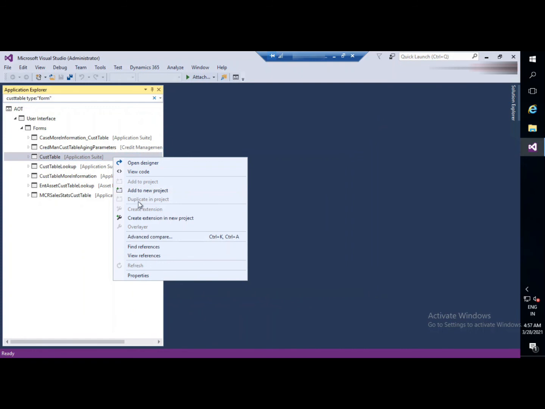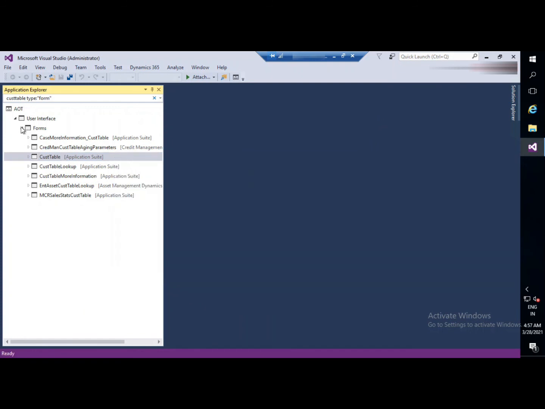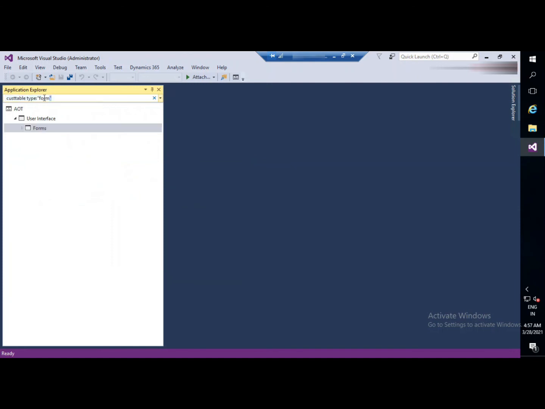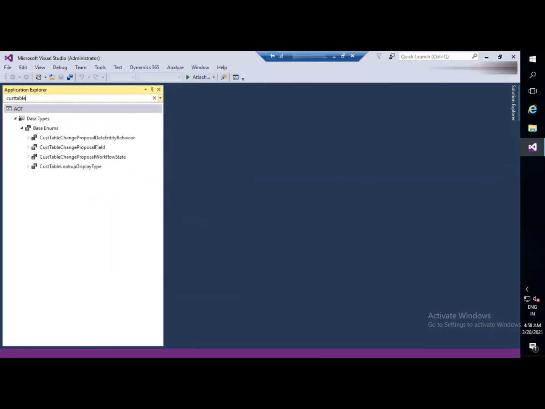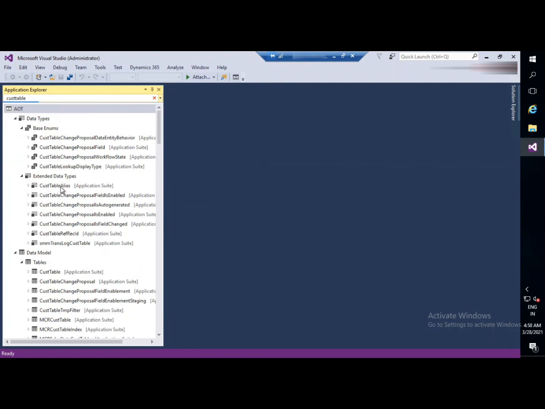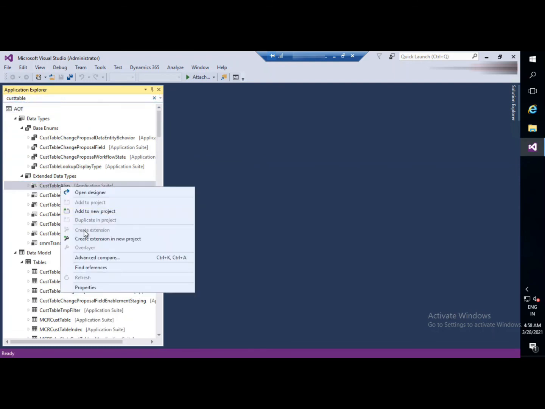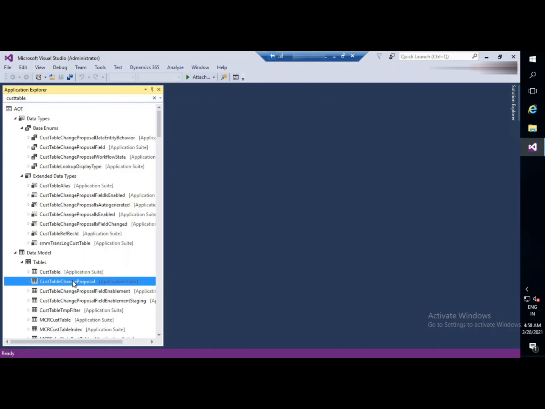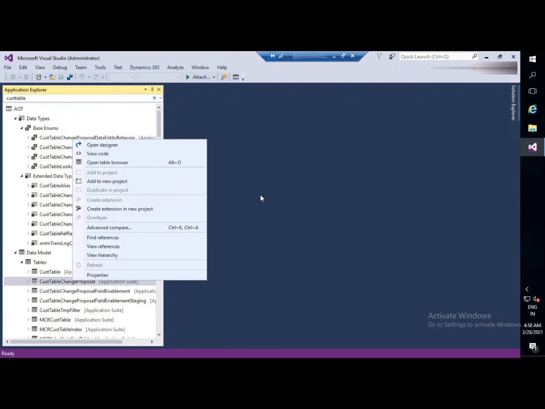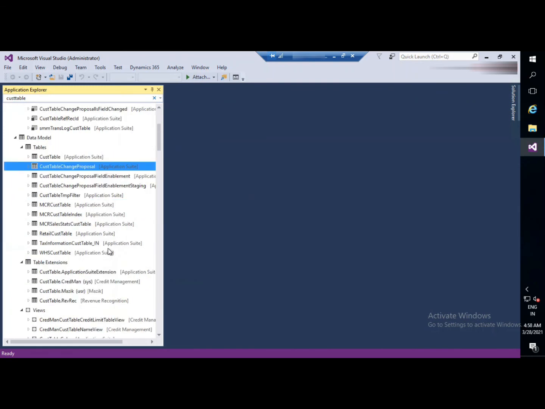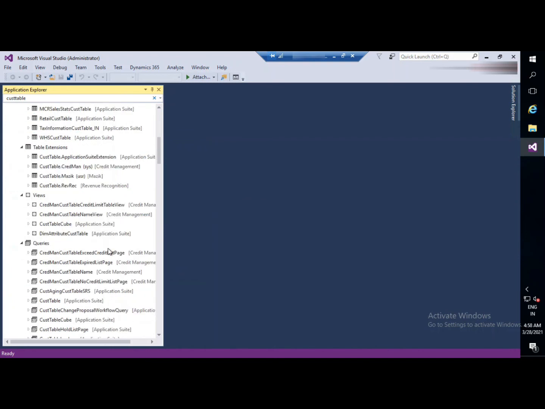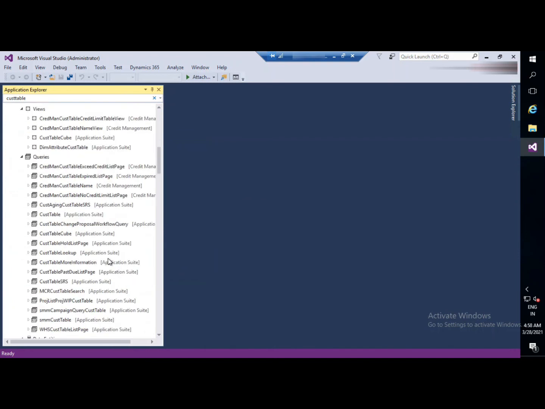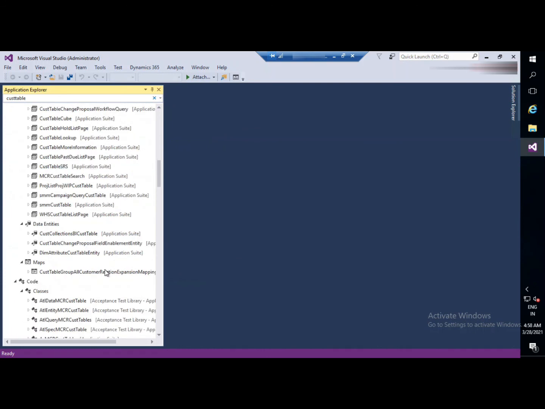So this is how we create an extension. Not only for forms, we can create extensions for tables, edits, whatever. I'll show you. For CustTable, the same, we can just go and directly create extension. For whatever tables, forms, views or queries, you can directly go and click on create extension.